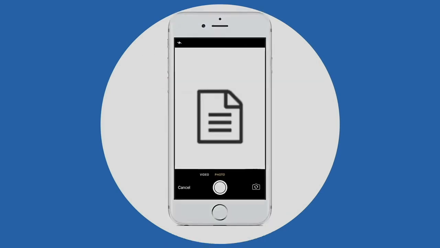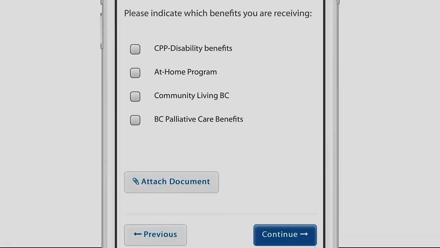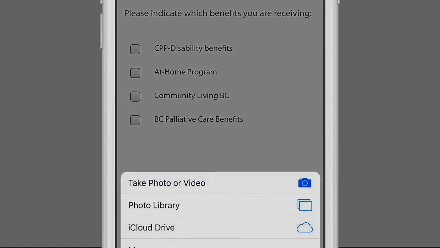Throughout the application, you'll be asked to attach copies of documents. If you are completing the application using a device with a camera, such as a smartphone or tablet, it's easy to attach photos of your documents. Just tap the button and take a photo of the document. It will be automatically uploaded to your application.